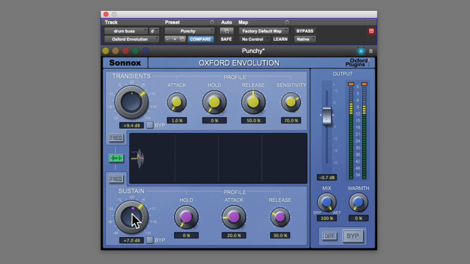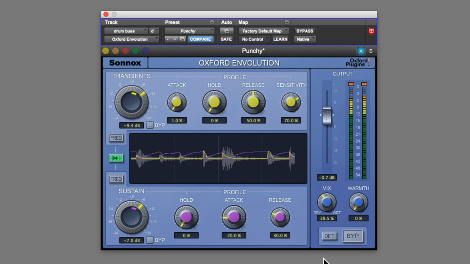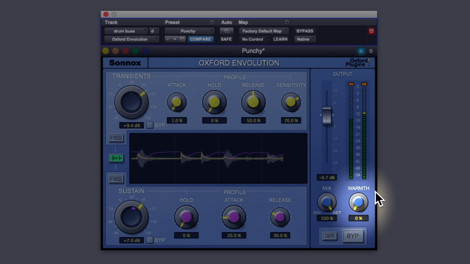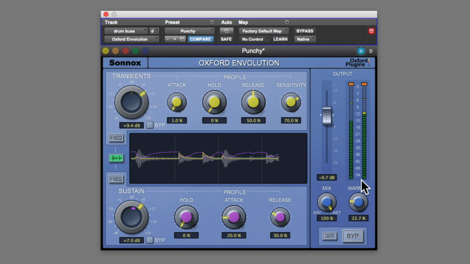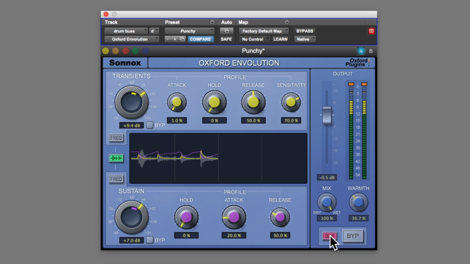All very simple. To the right, we have the mix control, so that we can blend back in the original signal, which is quite nice. And this warmth control, which adds a very small amount of distortion post the output gain. So we could, Sonnox say, drive that a little bit more if we chose with the output level, which is nice. At the bottom here we have obviously a bypass for going in and out, and we have this diff control which lets us monitor just the process, and that can be used in conjunction with these bypass switches.